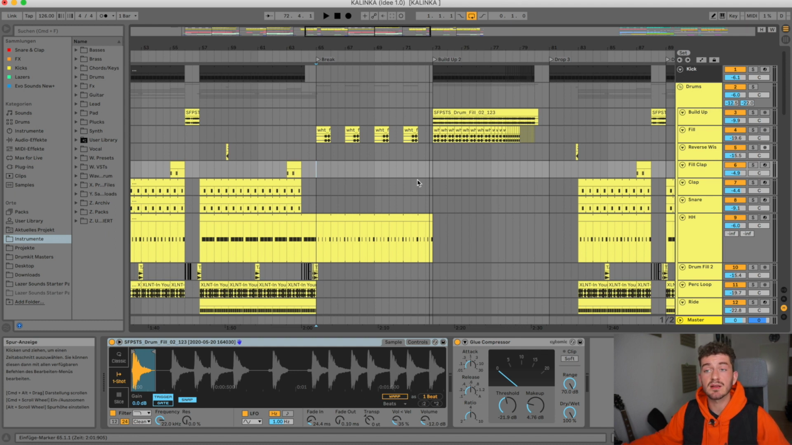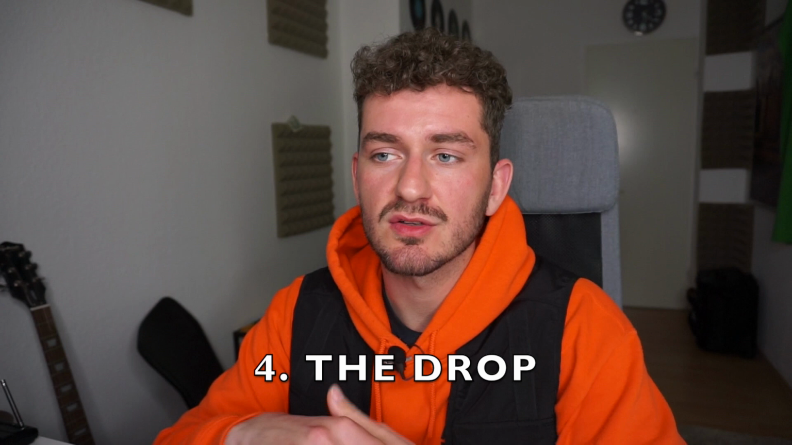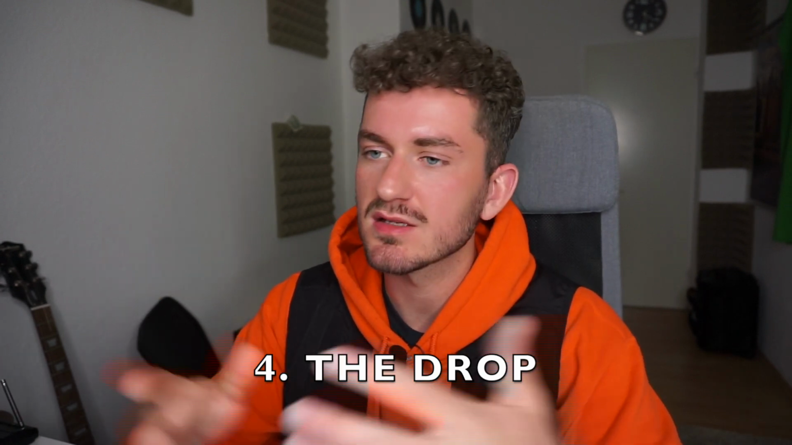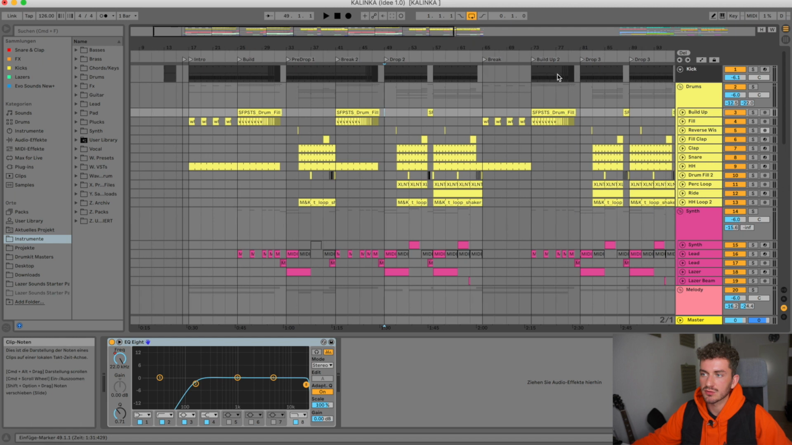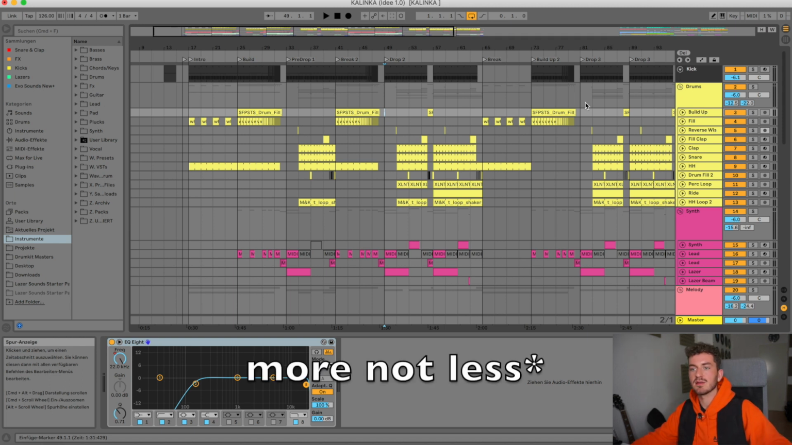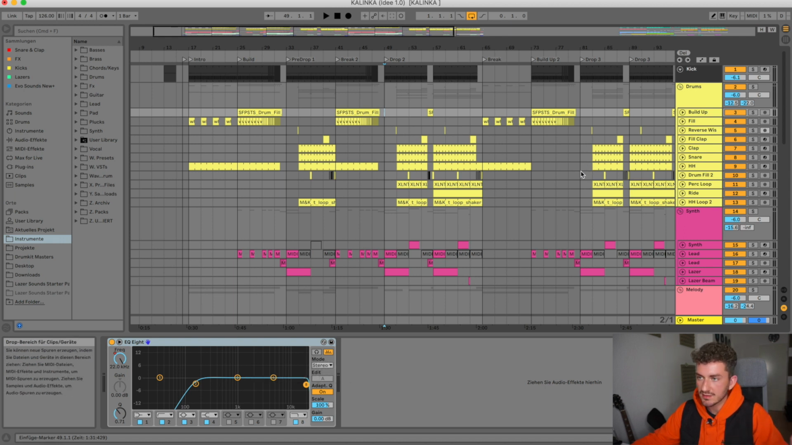And let's see what we got in the drop. The main part of every house music track is the drop. And I have 3 drops in here. The pre-drop, the drop 2 and drop 3. And drop 3 is like drop 1, but with less instruments and less elements in it. So let's hear and let's check the difference between the pre-drop and drop number 3.